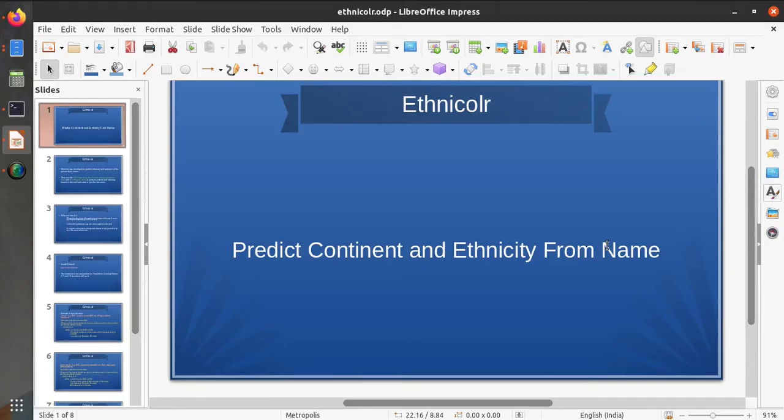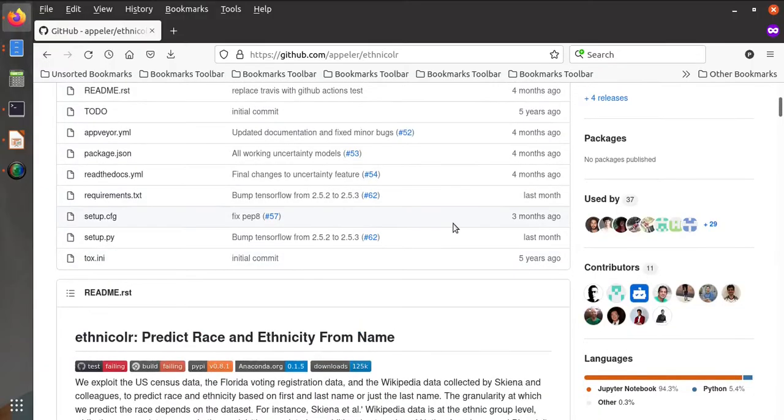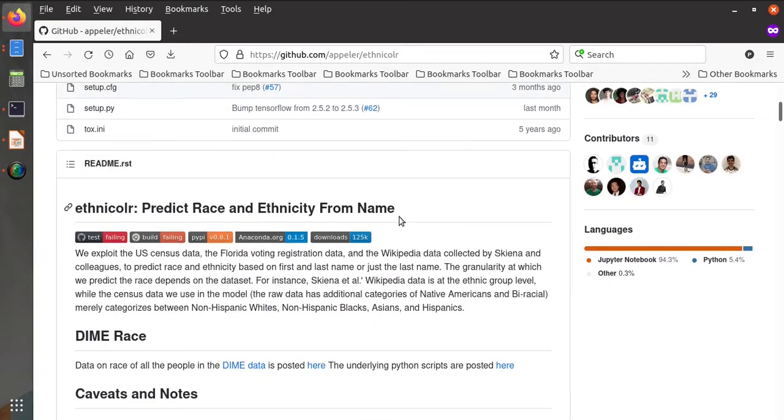Hello everyone. Today we will see a software, Ethnicolr. Well, Ethnicolr is used to predict continent and ethnicity from a name. This is the GitHub page of Ethnicolr, and suppose you want to predict race and ethnicity from a name, then you can use this software.